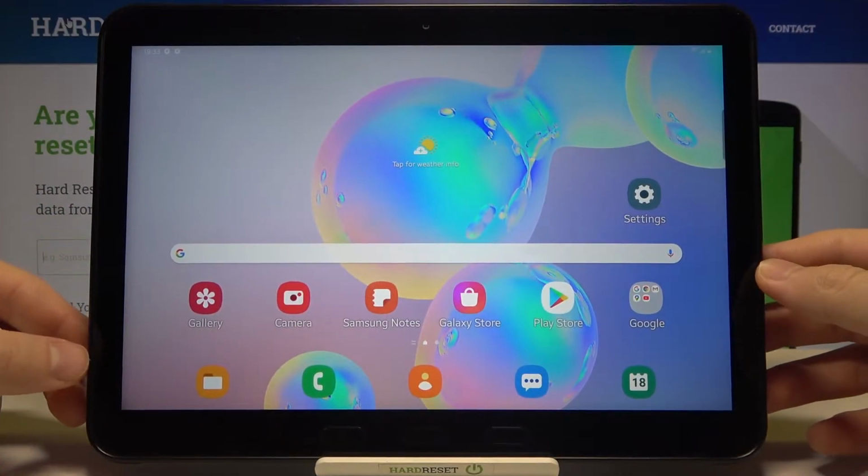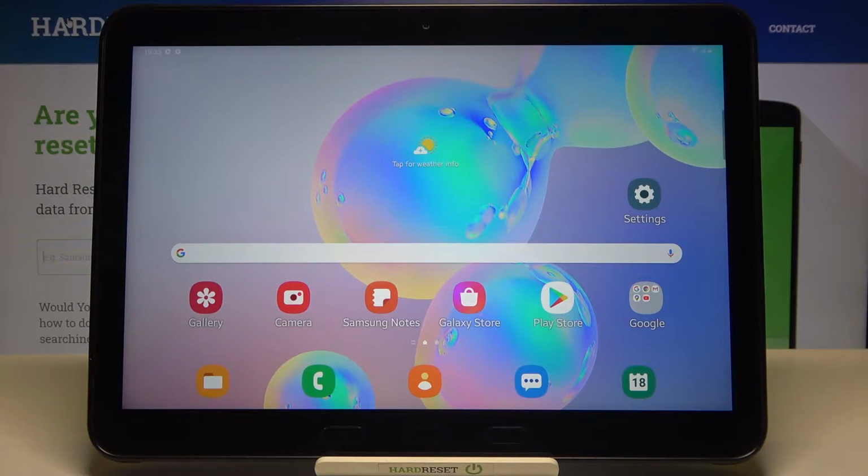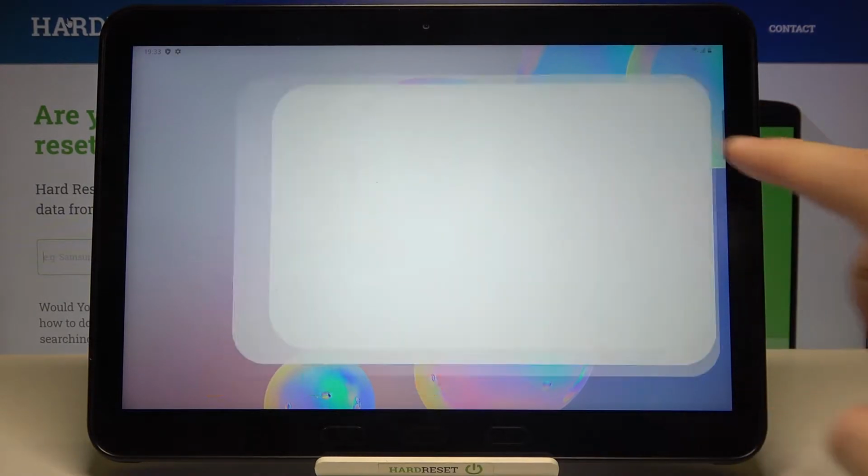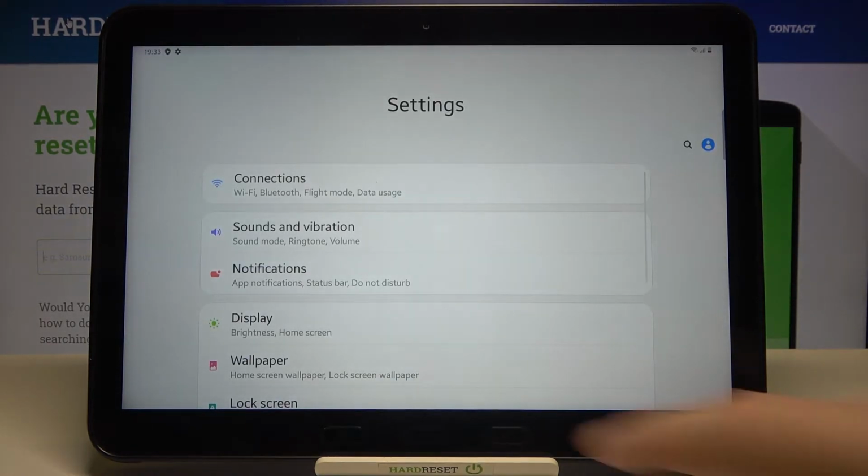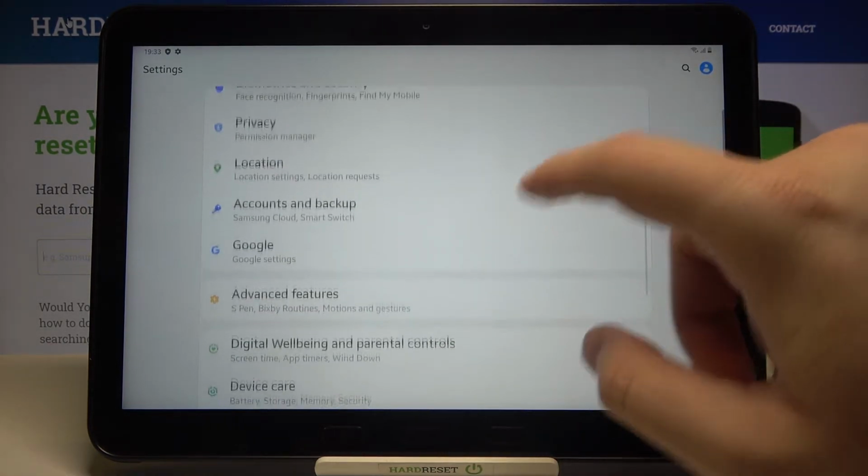Welcome. In front of me I have the Samsung Galaxy Tab Active Pro, and today I will show you how we can manage app permissions. At first, we have to hit the settings icon, next we have to move to the apps. It will appear right here.